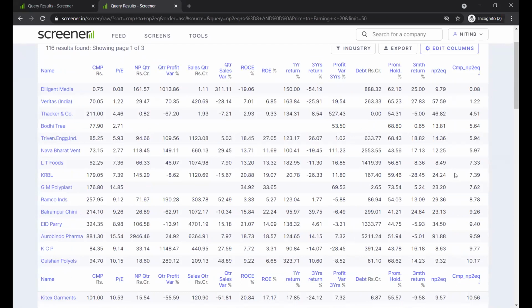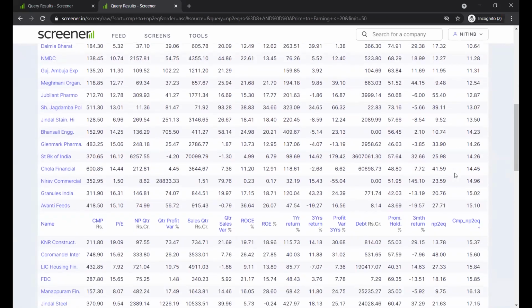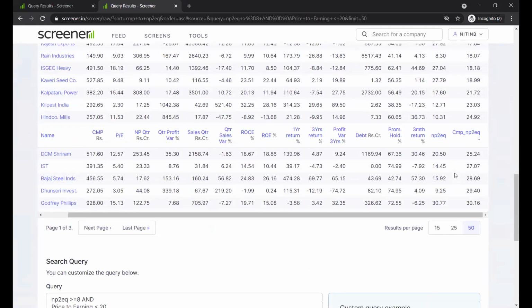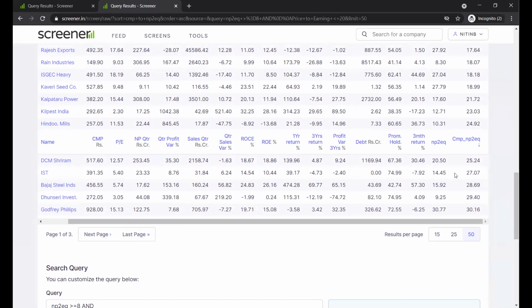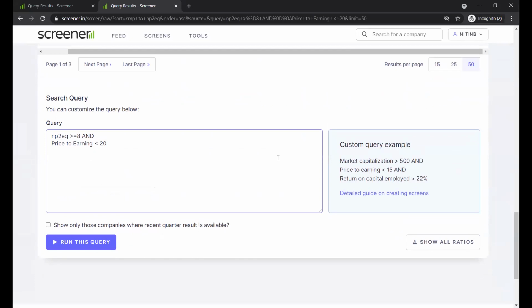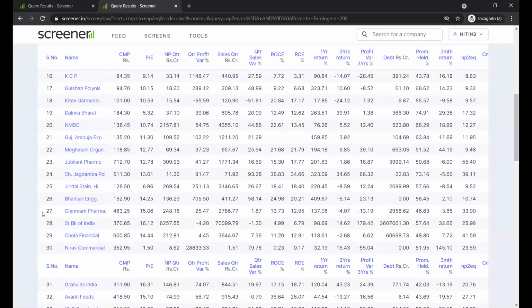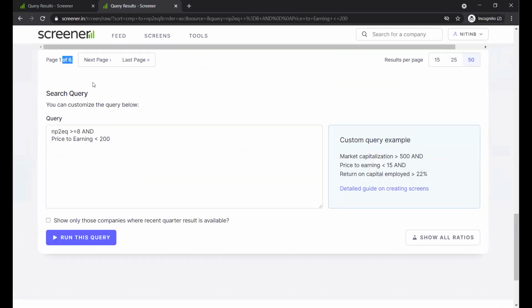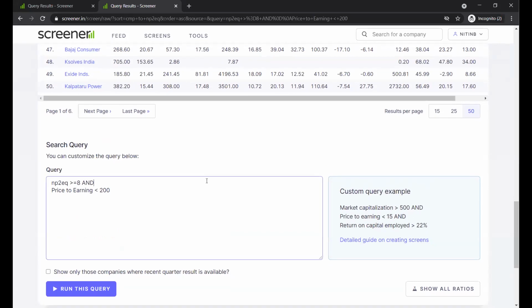Now, if you see, for example, just go down. Now just say that NP2 EQ is equal to 8 and price to earning is less than 200. You'll get all the companies. Just make this 200. Run this query. Previous query was 3 pages. Now it is 6 pages. So you have increased the price to earnings 10 times, but your number of companies has not increased 10 times. The number of companies has just doubled.